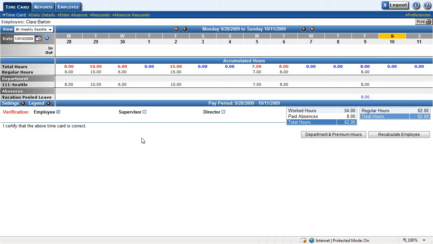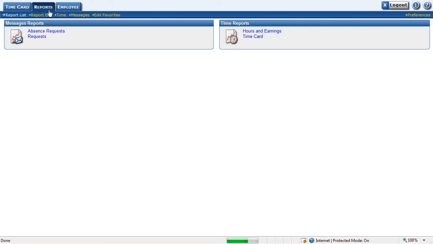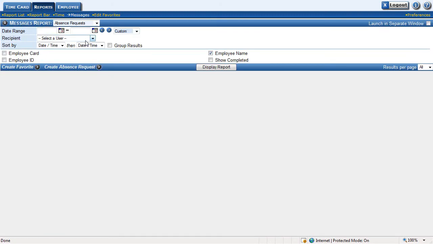Now the next tab is the report tab. We'll go ahead and select reports, and we've added two of the message reports. These are absent requests and just general requests. You can go ahead and just bring them up and select a start and end date.